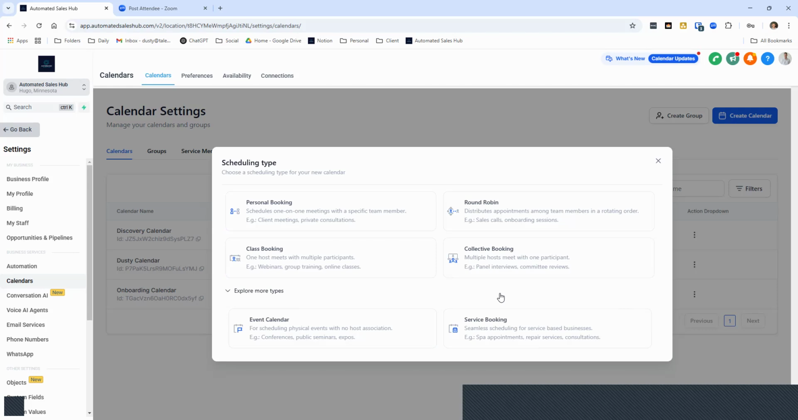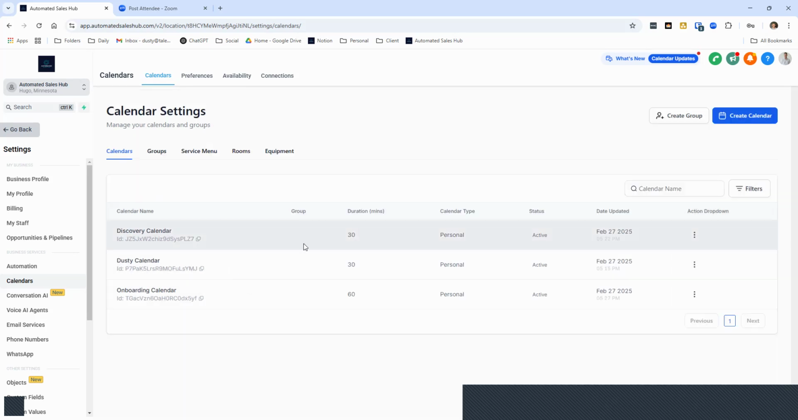So again, if you have a team and you're rotating, round robin's probably going to be the best option. If you have a service-based business, service booking right here is the best option. But a lot of people use the personal booking one. And you can have as many as you need on here, depending on what you're looking for, right?